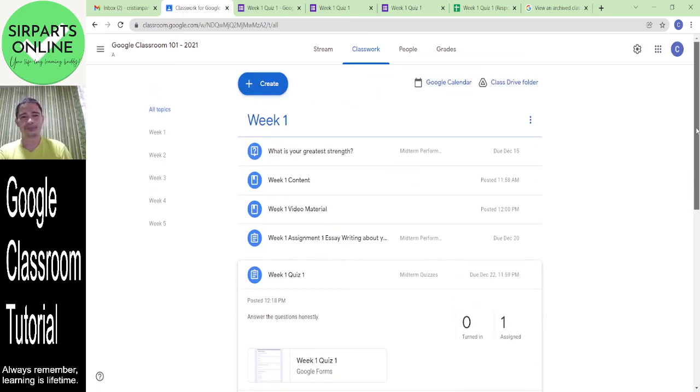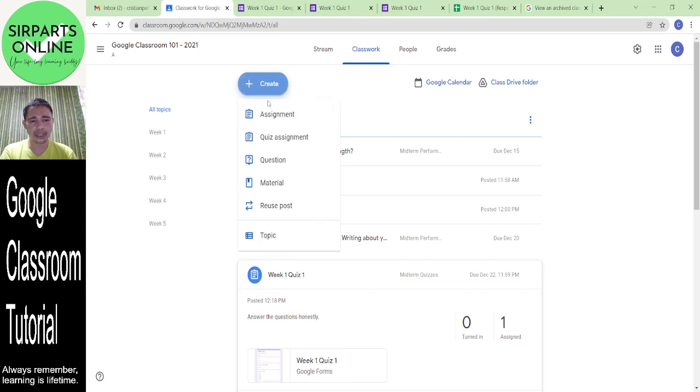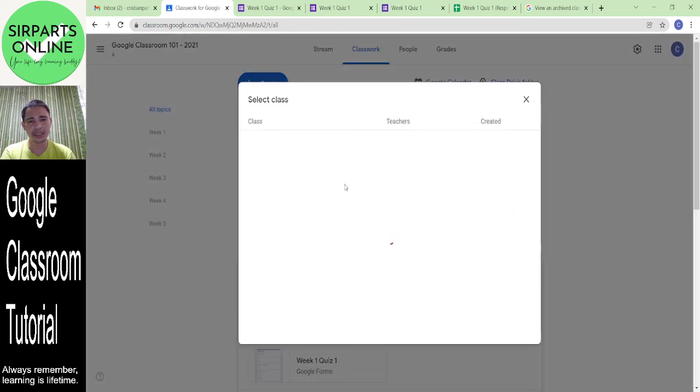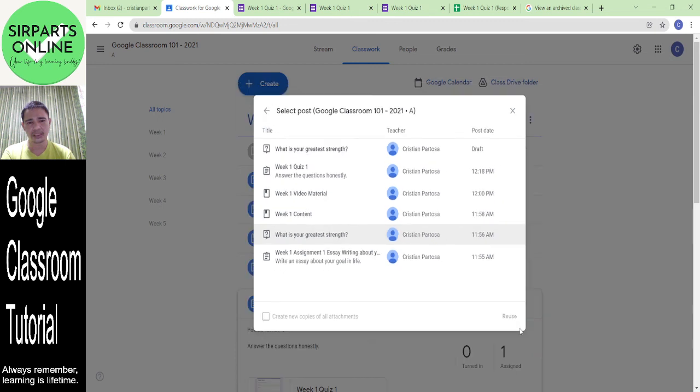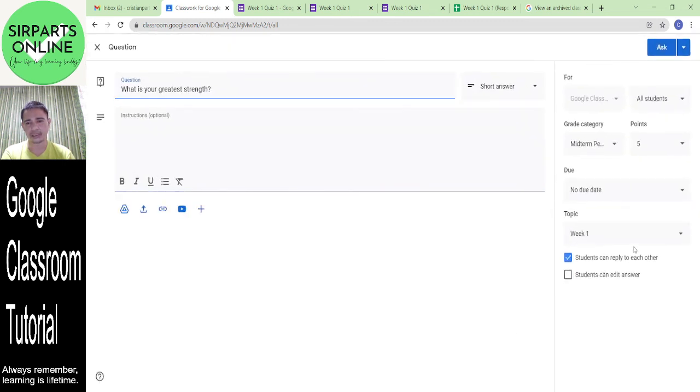Okay, so I guess we were able to create all the things here, the material, and reuse. Let's say for example, you already made a post, like for example this one. Let's say for example we're gonna use another, let's say this one. If you want to reuse this, click reuse, and you can put that on week 2.